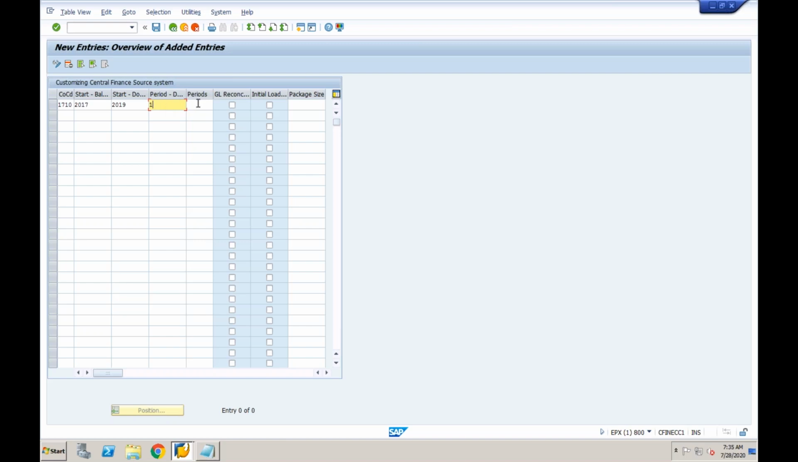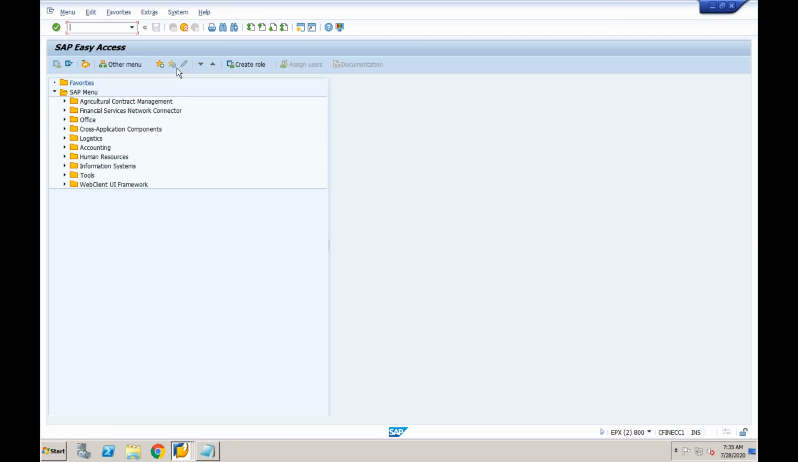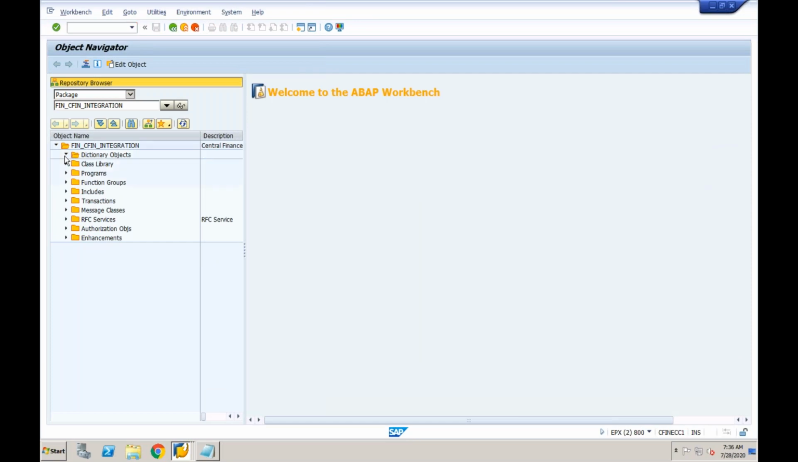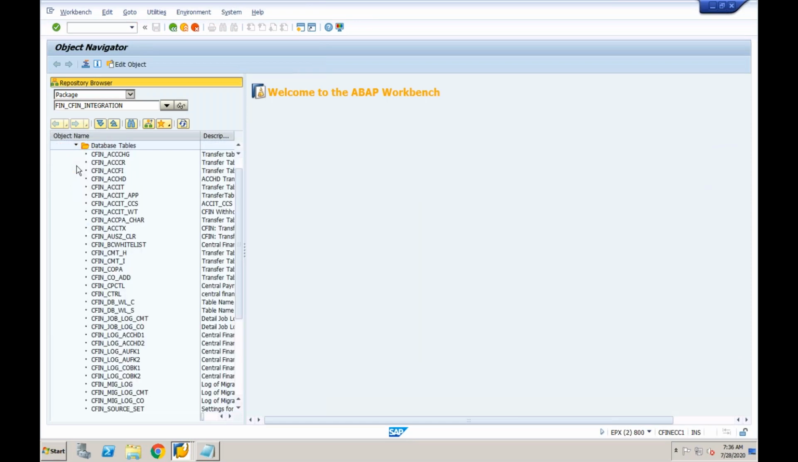So what happens, based on these settings, is that, as I have shown you the package, in that package I have shown you some tables. So let me introduce one table here. Let me just go to the package and show you. I'll go to SE80. And here, as I told you, in the dictionary objects, you'll be able to see different tables.